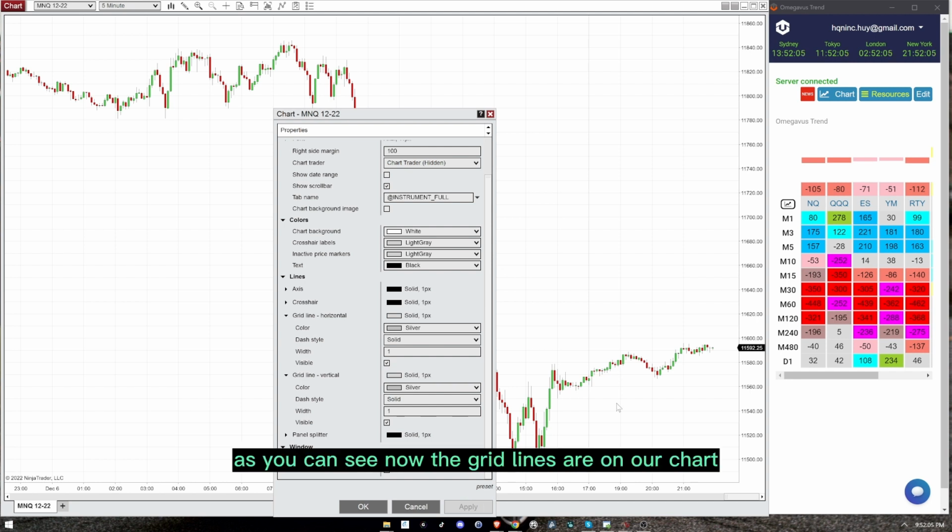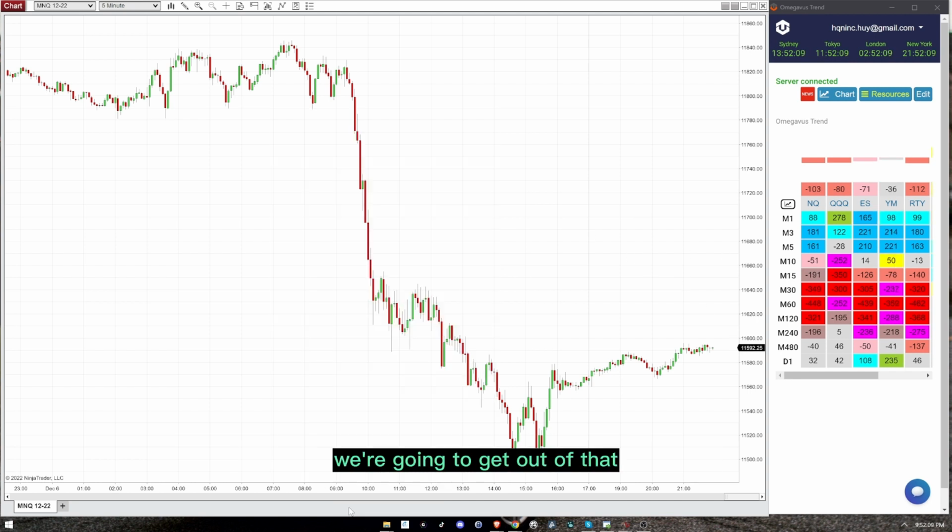And we will apply. As you can see, now the grid lines are on our chart. You're going to click OK. We're going to get out of that.